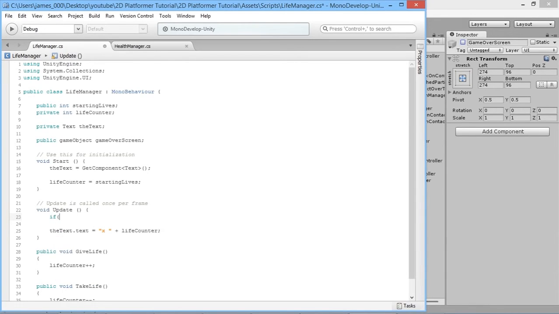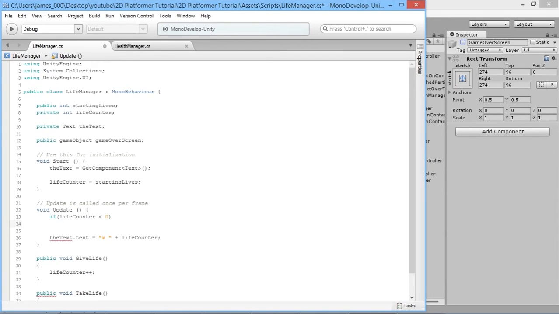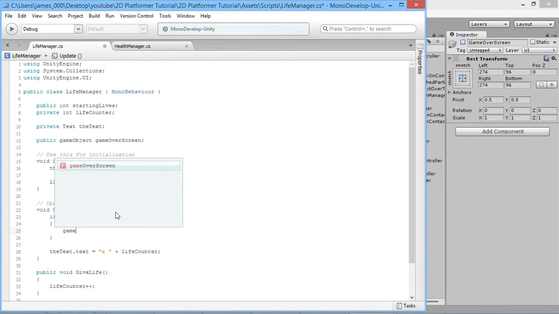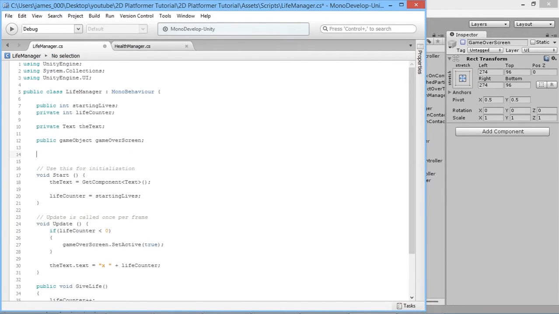So we're going to say if life counter is less than 0, and we'll just make this a loop here. Then if it's less than 0, then our game over screen dot set active true. So what that'll do is it'll go, okay, the player's lost all his lives, so now we will make it be a game over. And we don't want the player to be able to move actually after this has happened.